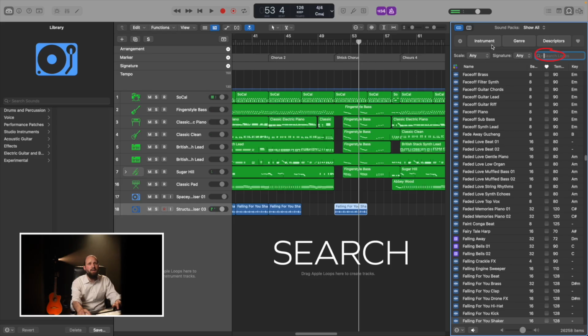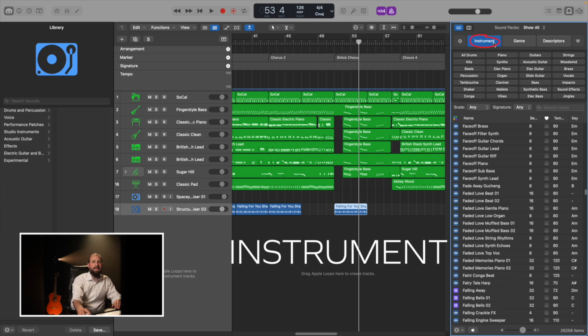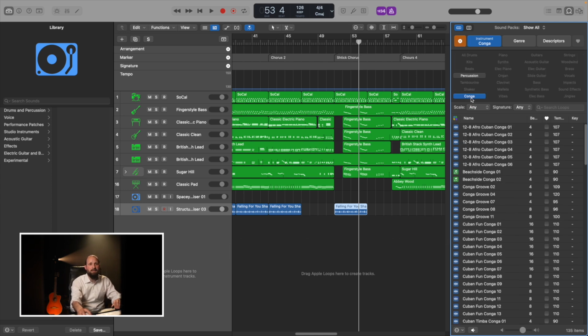There's a ton of stuff here that you can play with. You can search, you can go by genre or by instrument. Like here you have shakers, congas. This can totally work for our song.